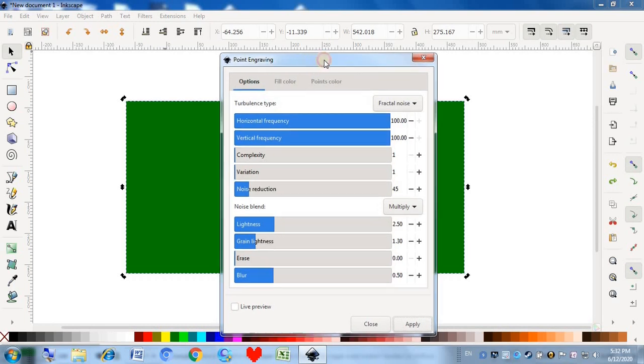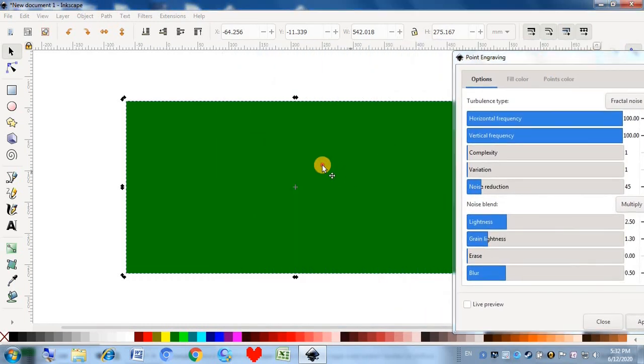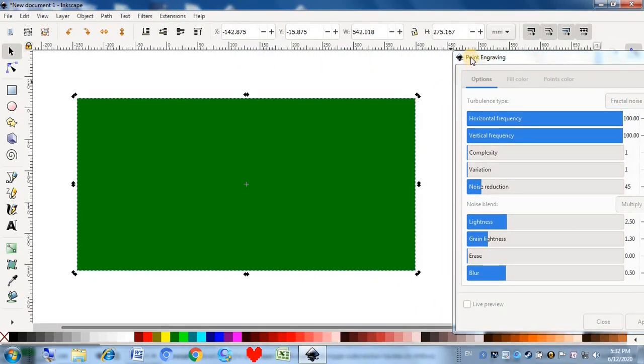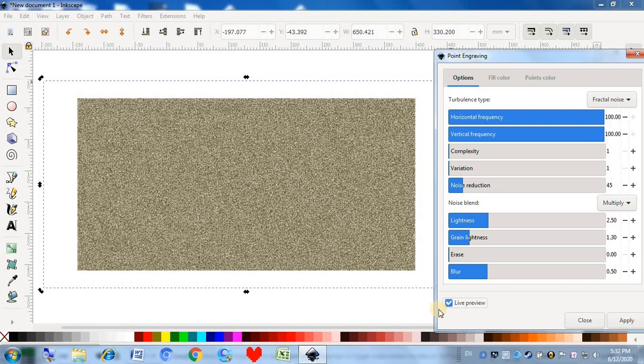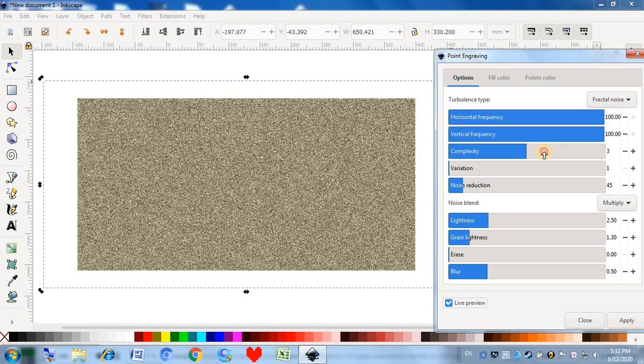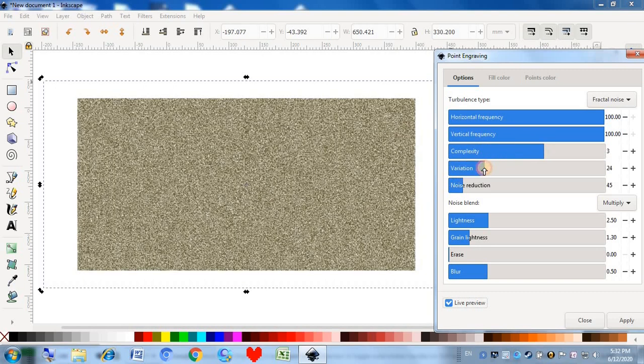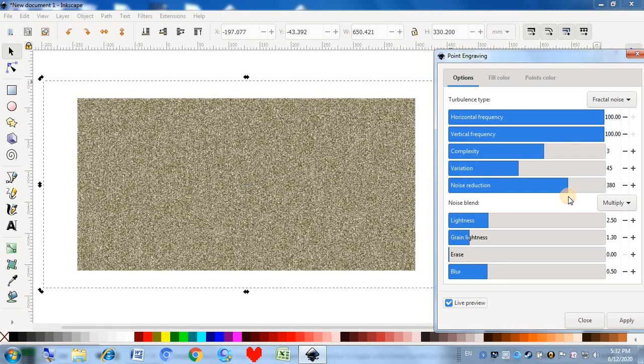So this one is a hard one. I'll just keep it a little bit here so you can see the difference. Okay, so I'm going to live preview this. There's complexity and variation. So you know what variation is. Noise reduction, no problem.